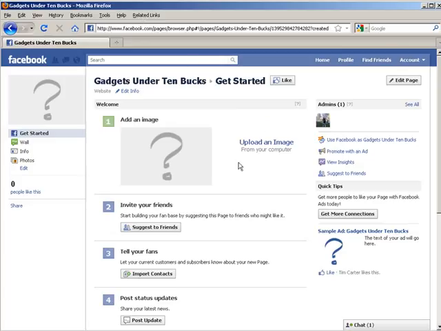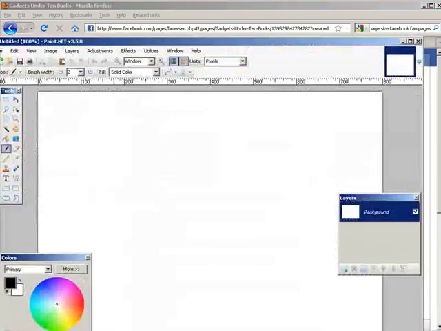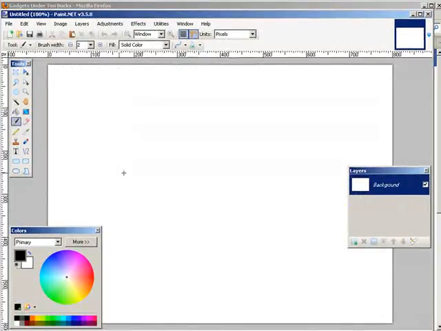If you don't have an image, you can create one, or you can have someone create one for you. I'm just going to show you a quick way you can create one for free using a program called paint.net, which is also free. You just do a search on paint.net in Google, and then you can download and install it. Okay, so here's what paint.net looks like. Let's move this up a bit here.